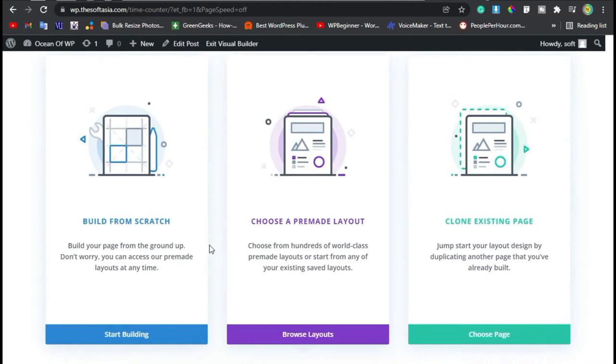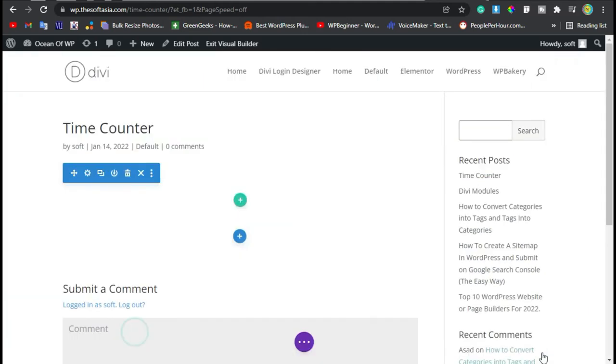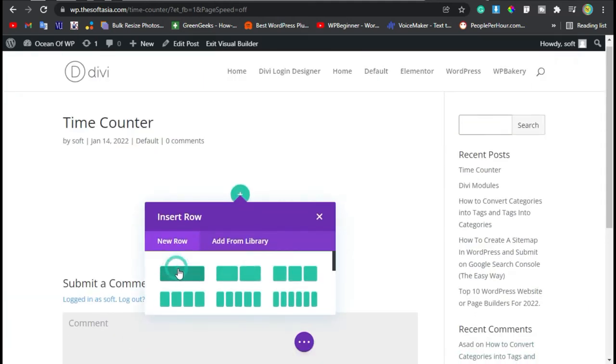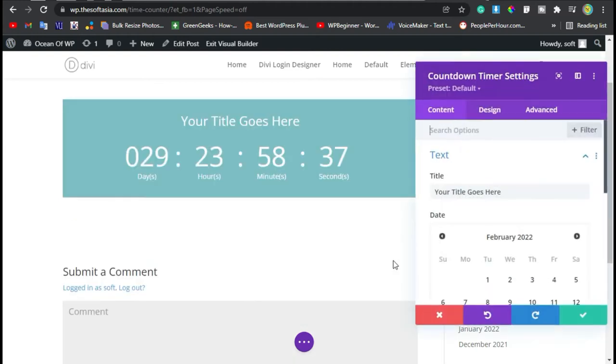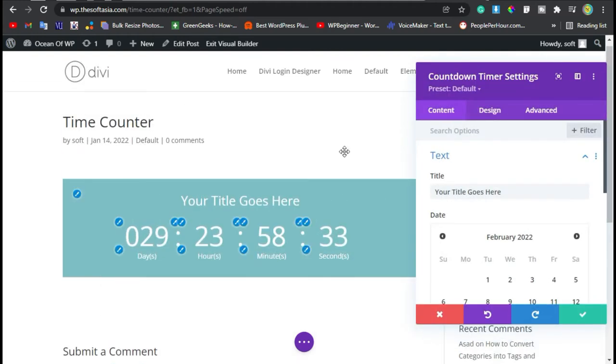First of all, you have to choose a layout. I will select build from scratch. Now select a row. In modules, you have to search countdown timer. Select the countdown timer module. Now here you have a box centered. I will add a title, Valentine's count.